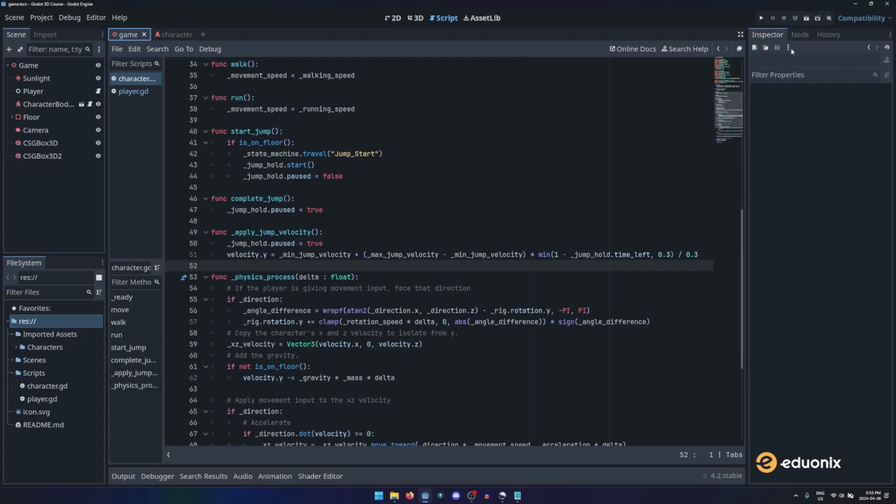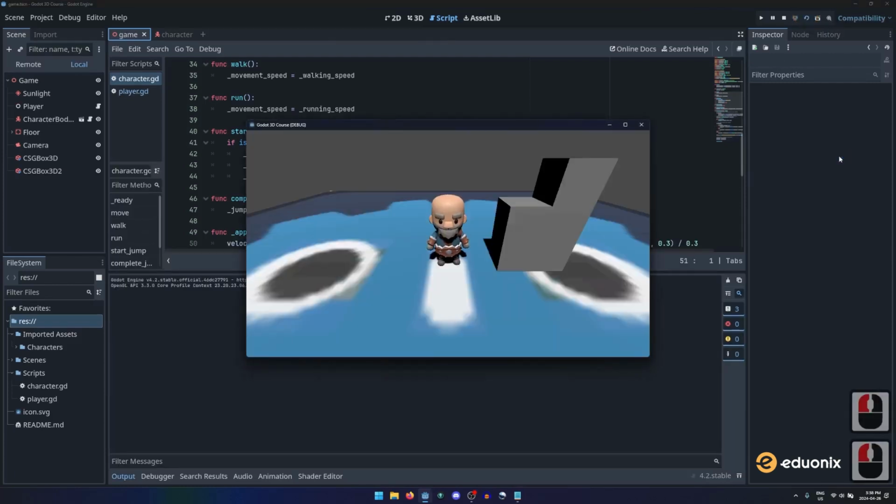Let's try it out by running the game scene. Tapping the jump button, the character jumps up to a height of 1.5 units, and holding down the button, they jump up to 2.5 units. Holding down the button for different durations produces jumps of different heights.